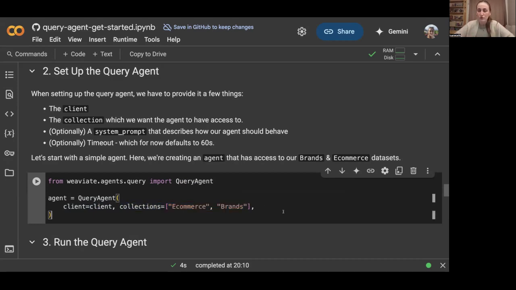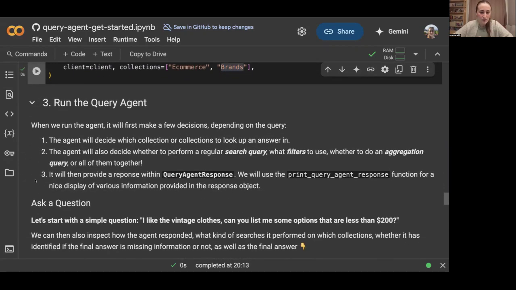So this brings me to one other requirement. As you can see, we are connecting to a specific client. This means that the agent can be given access to any collection within the same cluster. In my case, I am providing it with the e-commerce and brands datasets. And hopefully that worked as well.